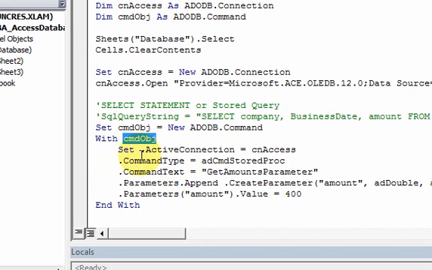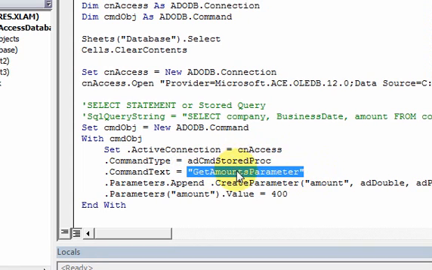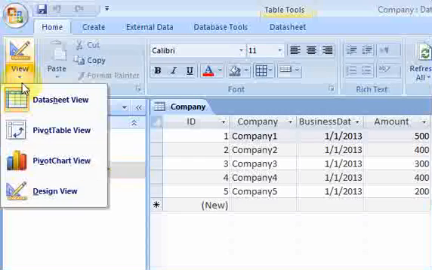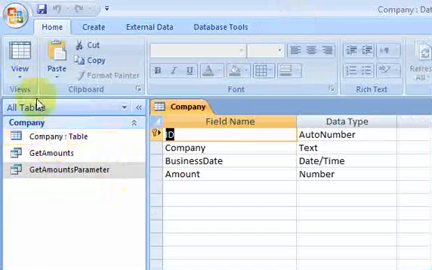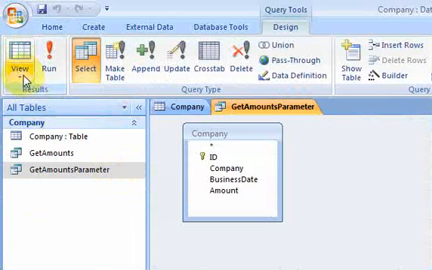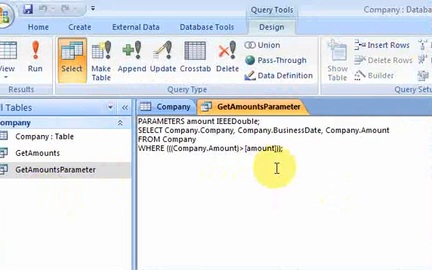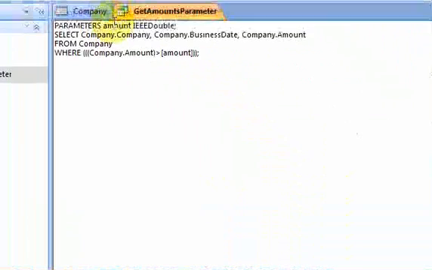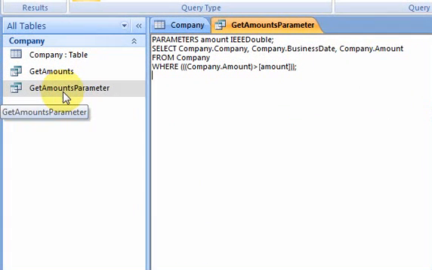Okay, so now we're setting the command text for this object, and we set it to the name of our stored procedure, get amounts parameter. Again, that get amounts parameter is this stored procedure in Access. So I wrote this stored procedure in Access. It's right here, and you could actually look at it. Here it is. Again, if you forgot, like 2 minutes ago I showed you this. I wrote it in Access and saved it, and I gave it a name, get amounts parameter.